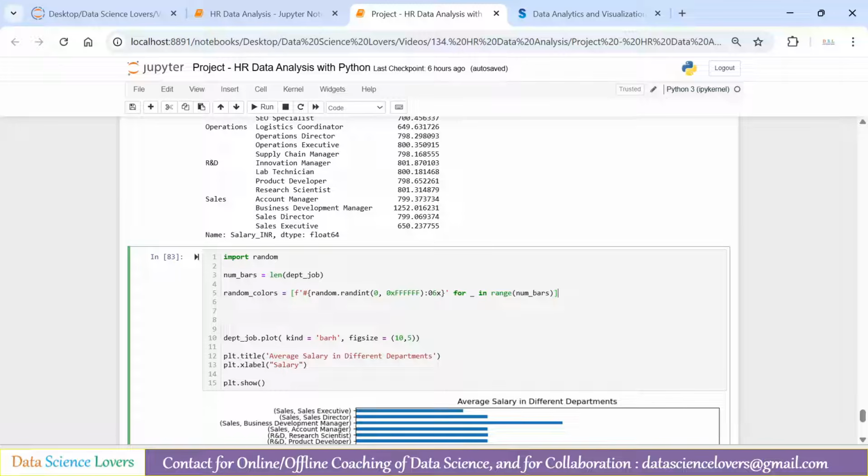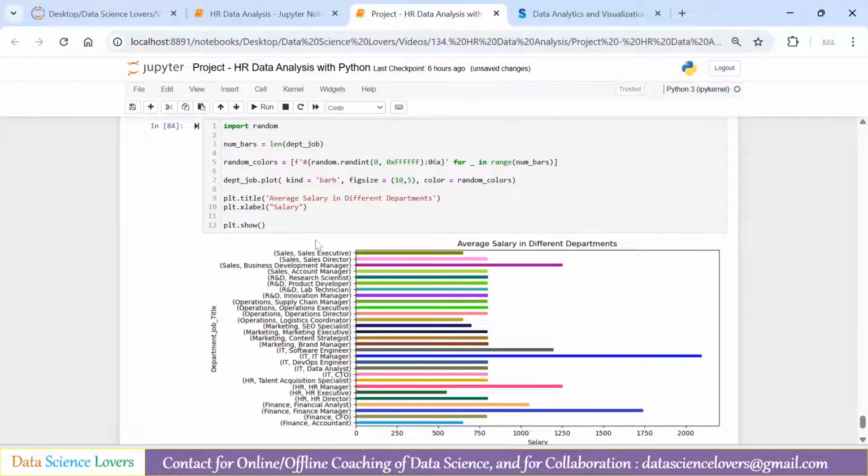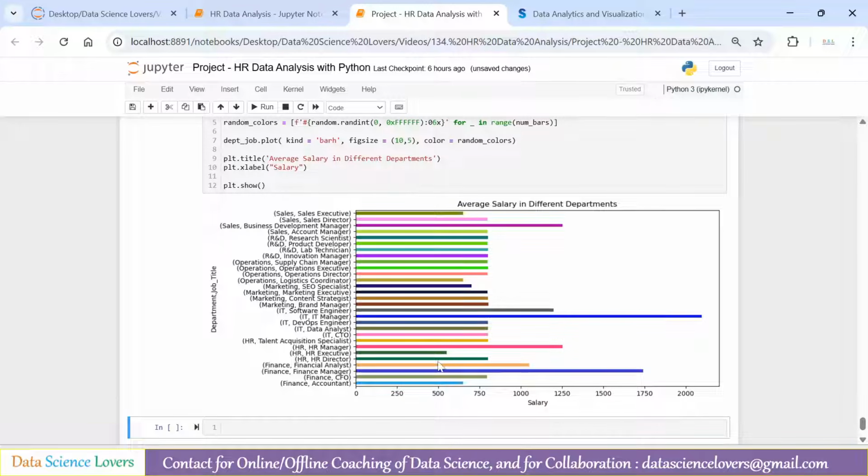I am not explaining this here. After writing this command or this syntax, you can simply put this random colors variable in this plot function as a parameter. So we will give the color, and we want the colors that are available in random_colors. So we will run this and it will show different unique colors for each bar.